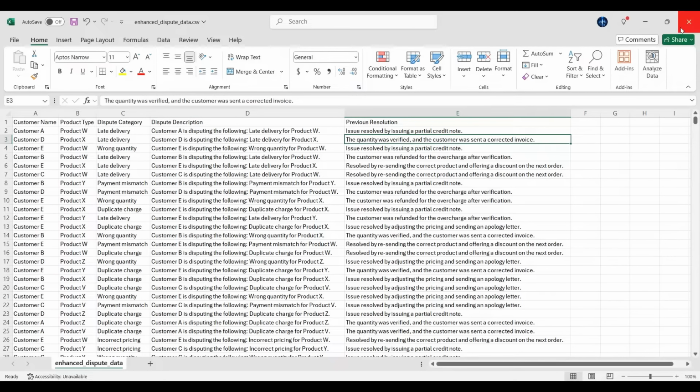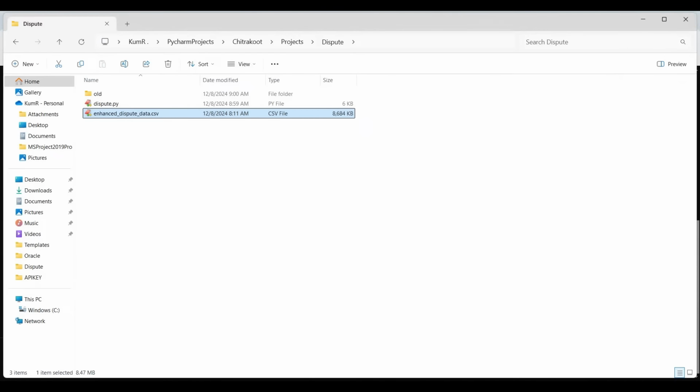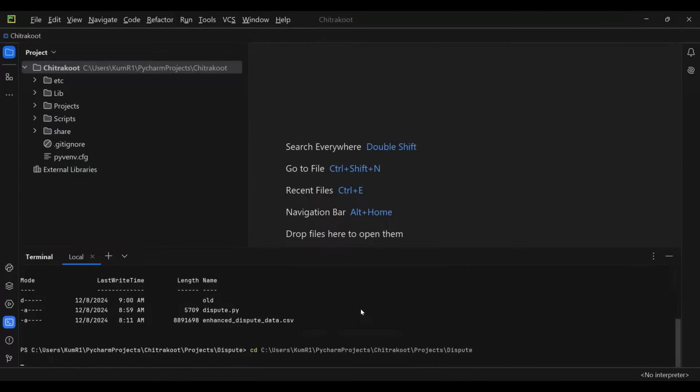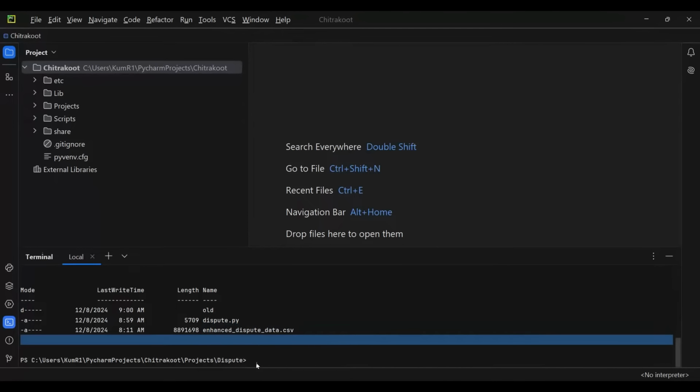All right. So let me close this data file and I go to my PyCharm, which I always like doing. I go to this folder. So this is the file which I just showed you, enhanced dispute data. And the code which I've written over here is called dispute.py. So let me run that code.